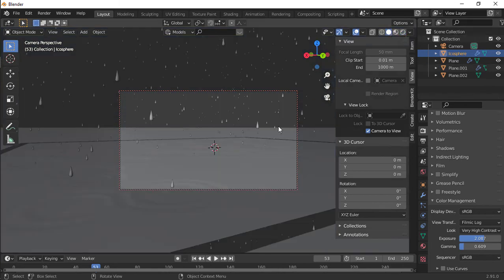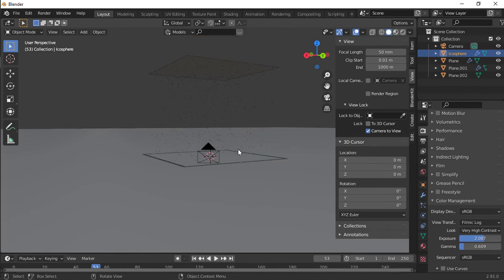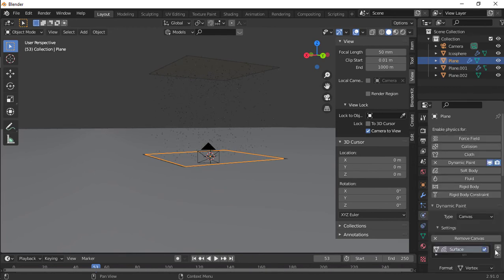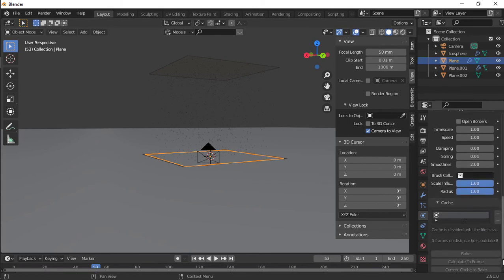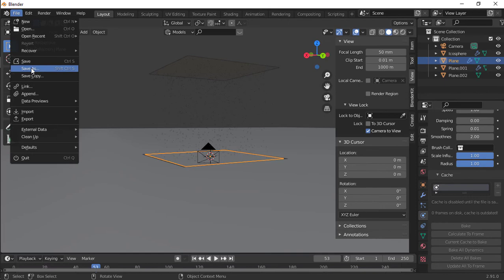Okay, so now this is the ring. So go ahead and render it, and you will see nothing because we haven't baked it. So let's go ahead and bake it because it deserves it. Okay, so now we're in the physical properties. Cache is disabled until the file is saved. So let's go ahead and save it, shall we?